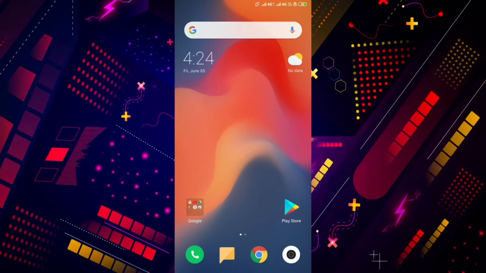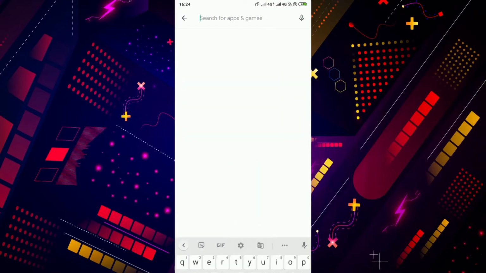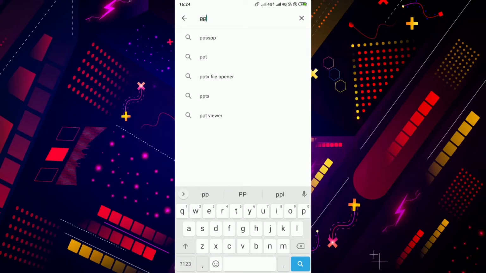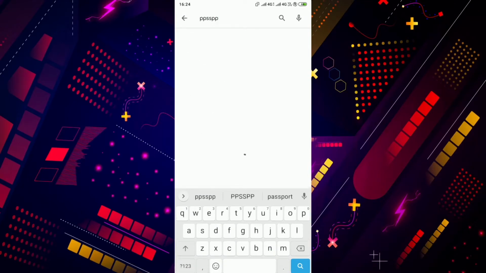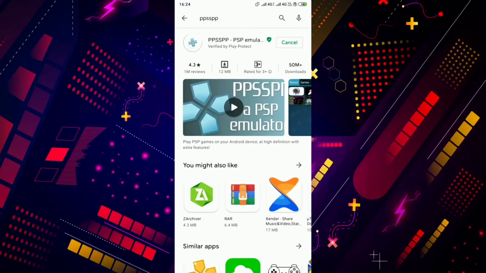Today I am going to show you how you can play PSP games on your Android phone. First, open Play Store and search PPSSPP. Install the first application.